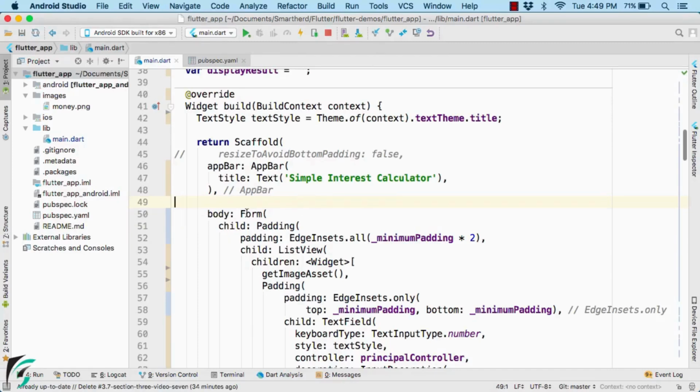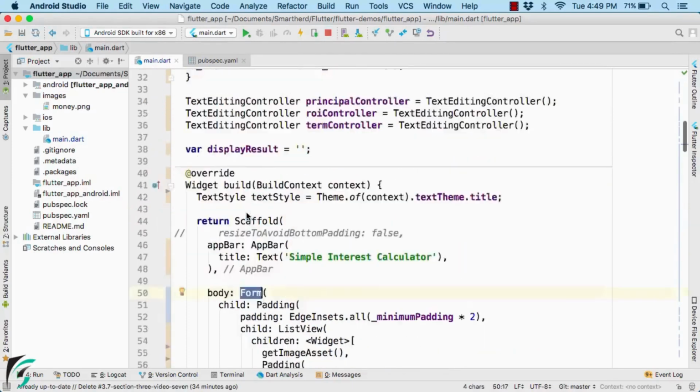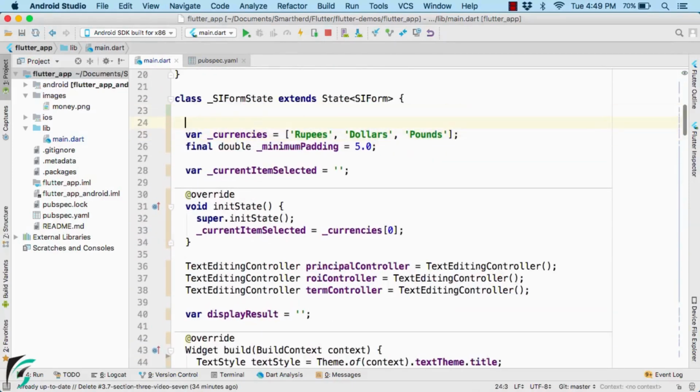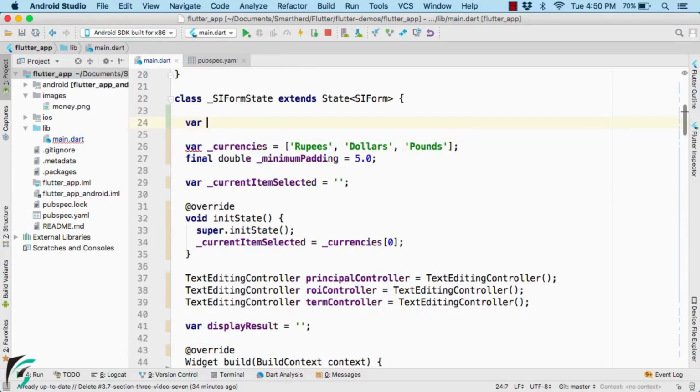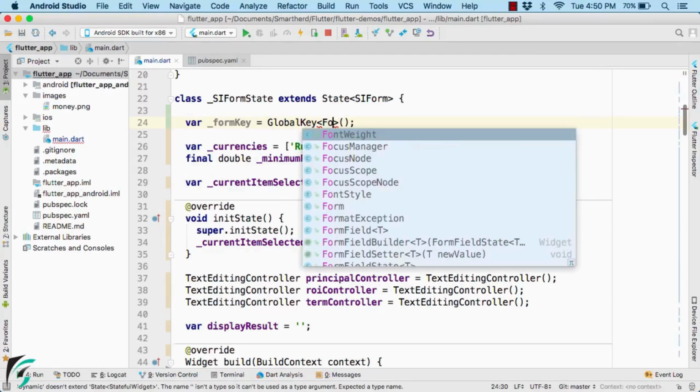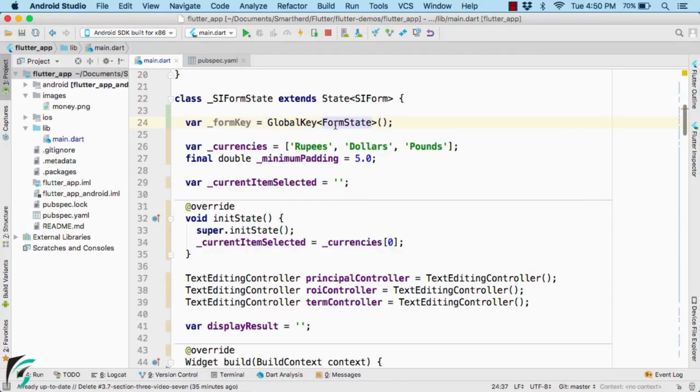So now we have form in place, let us define its global key. So within our form state, let us define our var underscore form key. And on the right, let us use our global key, which is actually of the generic type. Here I will pass the form state. Now notice here that I am simply using the superclass of form state. I am not using the simple interest form state here.